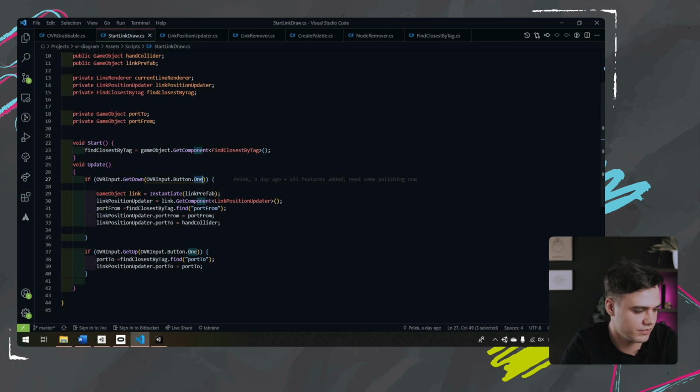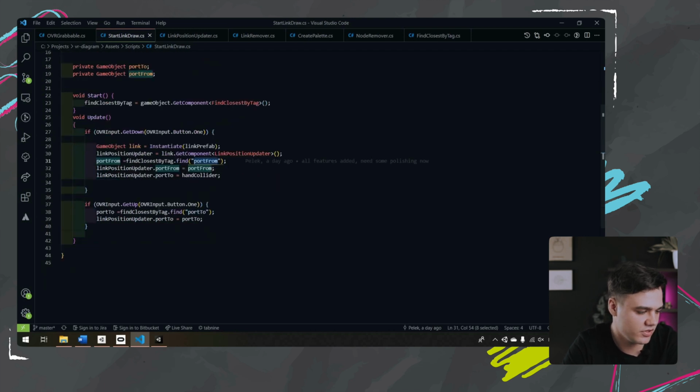One of them, the port from, is matched with the port from tag, which is just attached to one of the nodes. And the port to is our hand, because at the start we should have the end of our link in our hands. Once we release the button, then we need to find the closest port to, which is also one of the node elements, and we just update the port to property.